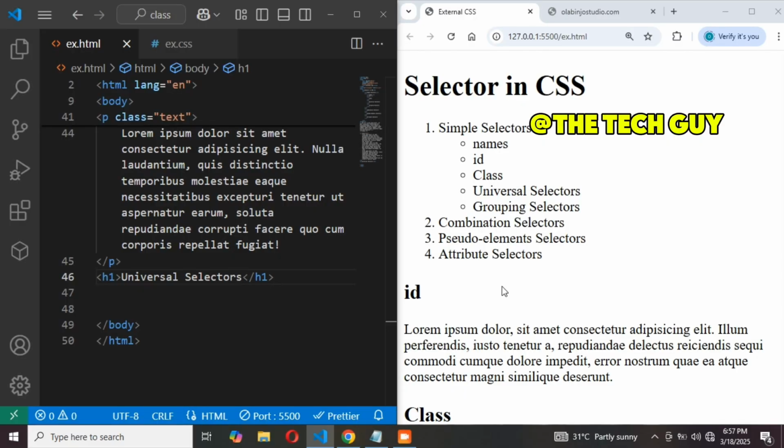Welcome to today's tutorial. In this tutorial, we'll be discussing the universal selectors in CSS. So now, what does universal selectors mean? So the universal selector selects all HTML elements on the page. That is universal. The word universal means everything.